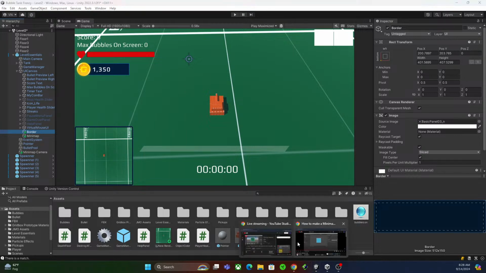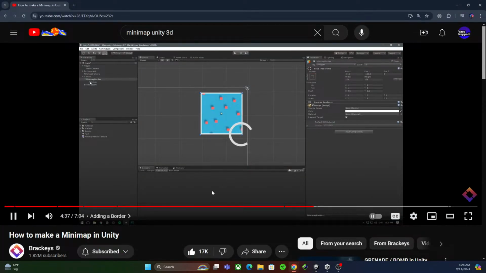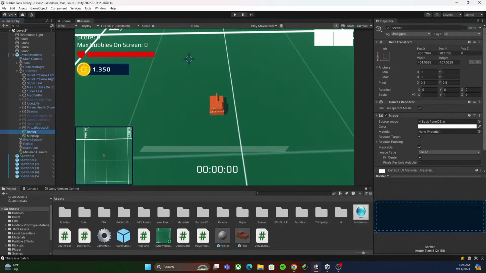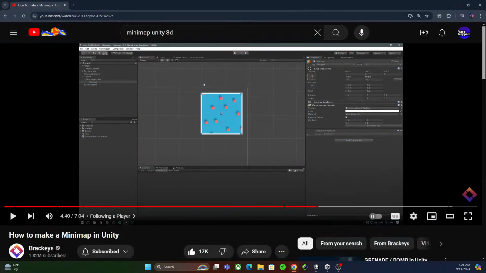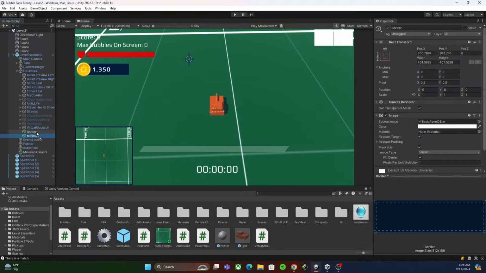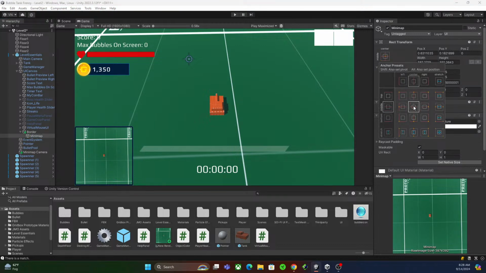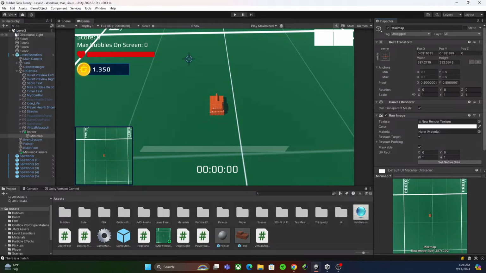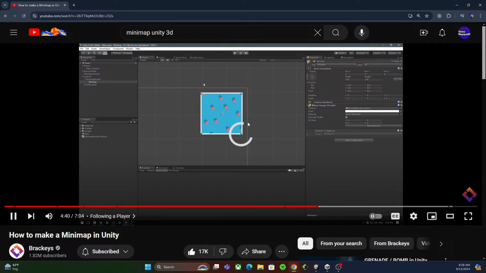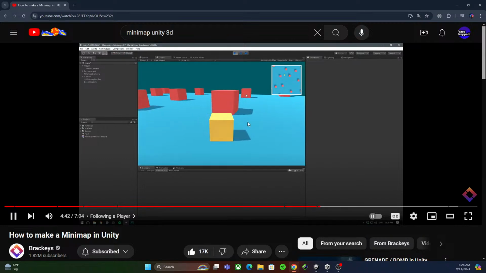We're getting somewhere. And let's have our minimap snap to the center of our minimap border. There, that actually looks better. So now we've created a border for our minimap.